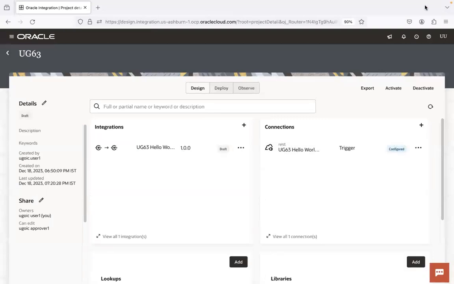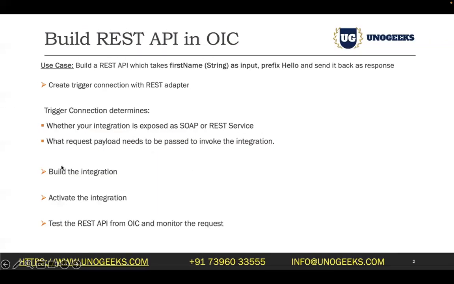So we've reached a logical stage, guys. Let's stop here for today. And in tomorrow's session, I'll get started with the integration build. We will configure the trigger connection, talk about the mappings, and then we will also test the integration. Any questions, guys, in what we have covered today?